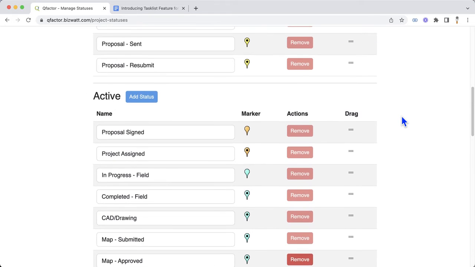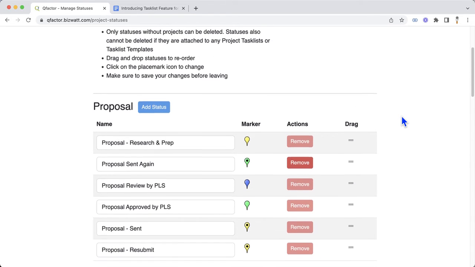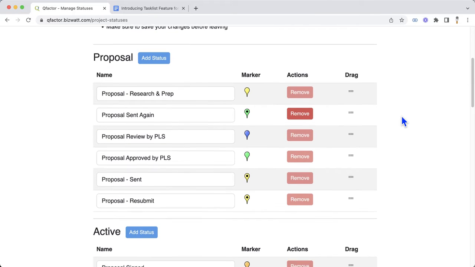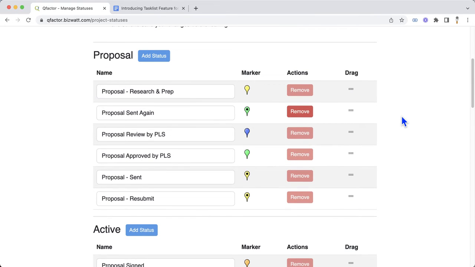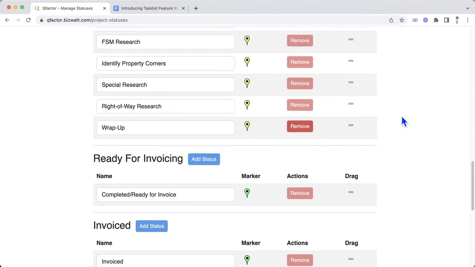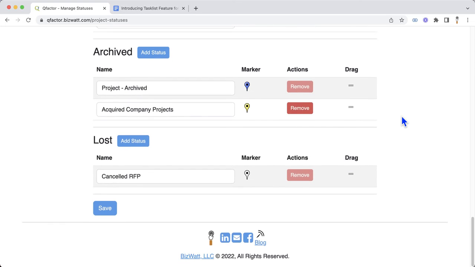What I recommend is that you go through them and then also take a look at how you run your business and what your workflow is like, and define what statuses you want to track projects in, and then come in here and add, edit, and delete to your heart's content. So we have active, ready for invoicing, invoiced, and archived.